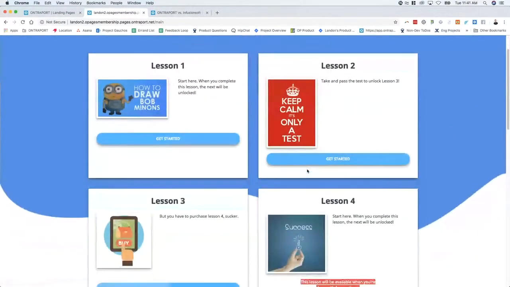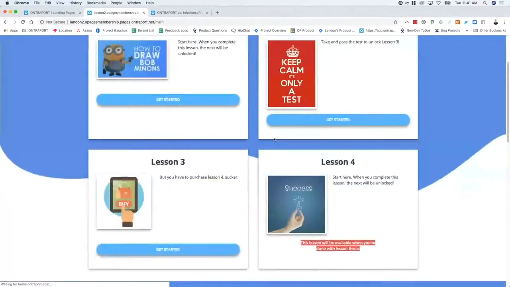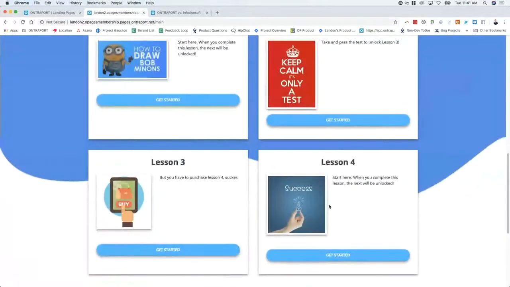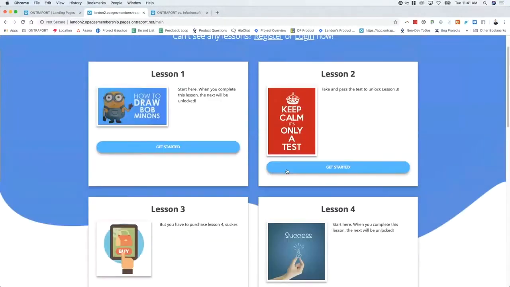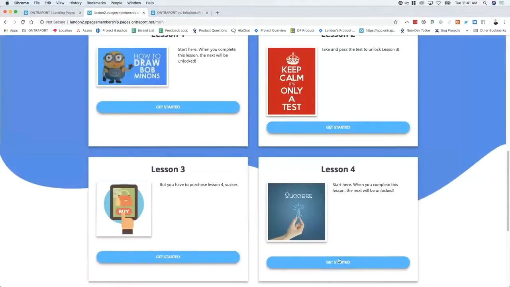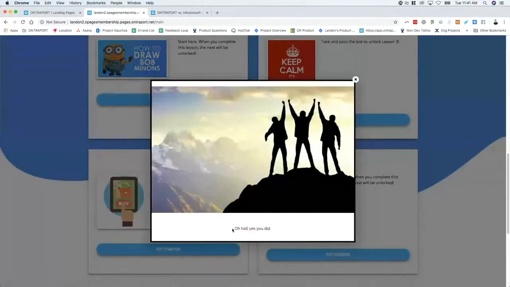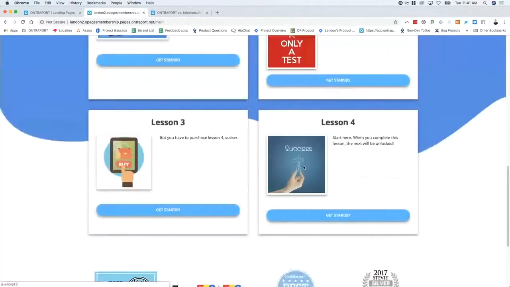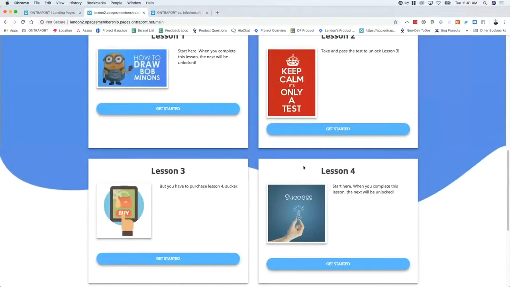And let's see, that's a little bug in my system there. I'll figure out why that block is showing. But number 4 here is now showing. And then boom, oh hell yes, you did. So that's the 4th lesson. And obviously you could continue to add additional lessons here.